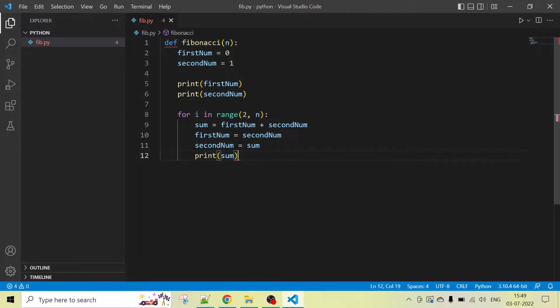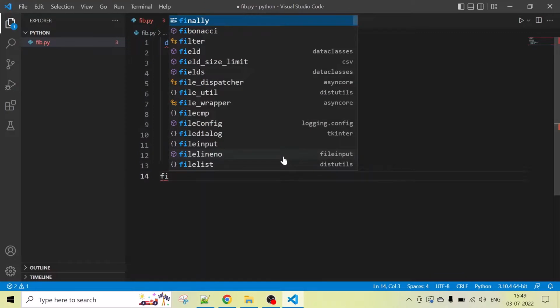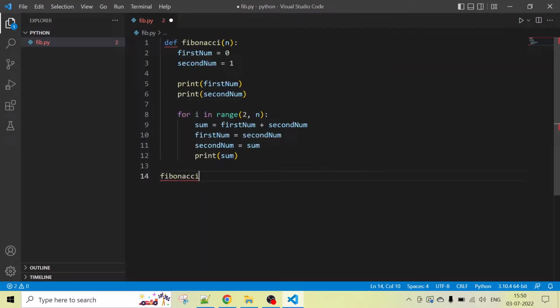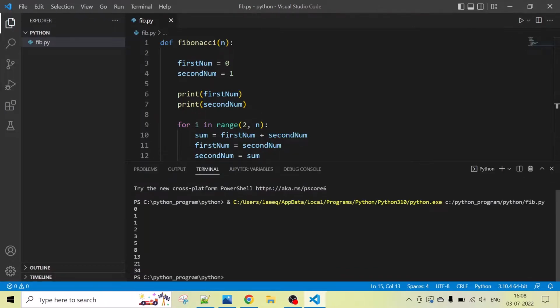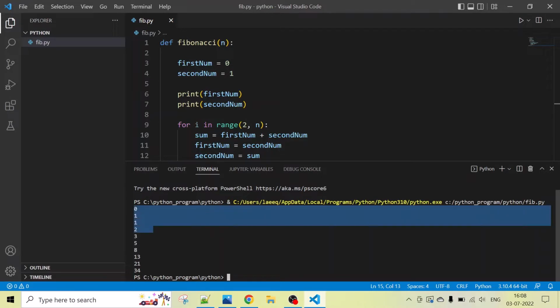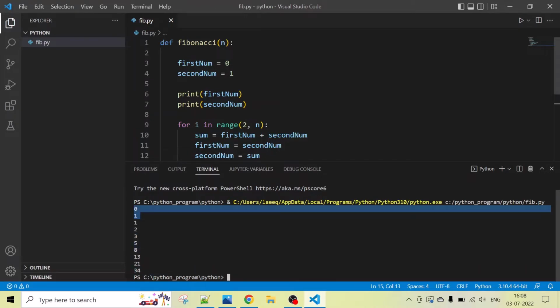Now we will call our function Fibonacci and pass the number 10, and now we'll run our program. So here is our Fibonacci series created. Let's see, 0 1, as we have already defined first num and second num and printed. So 0 1 is printed from here.